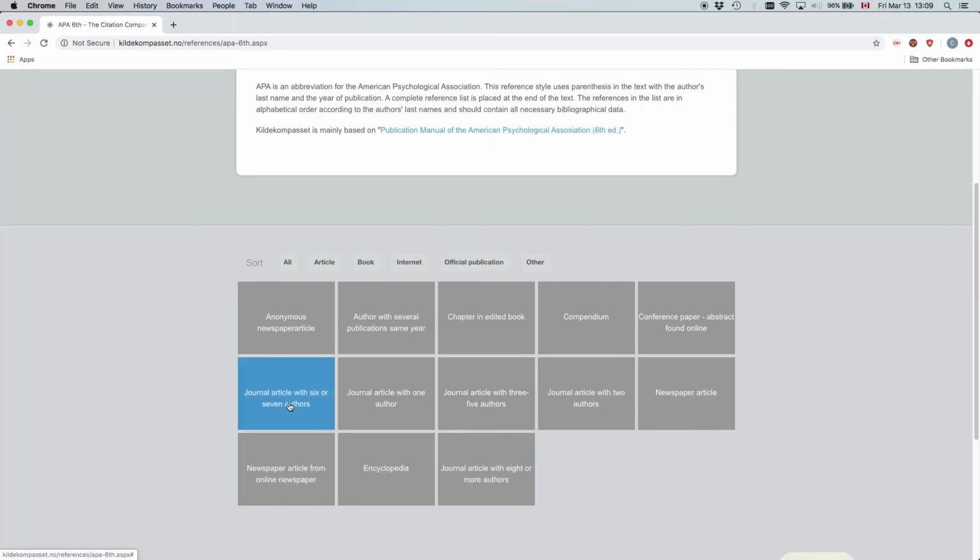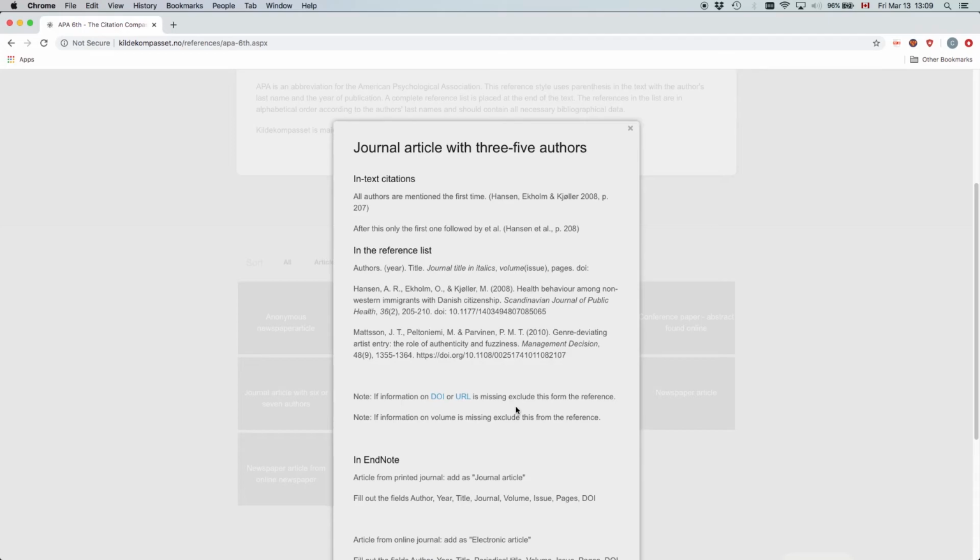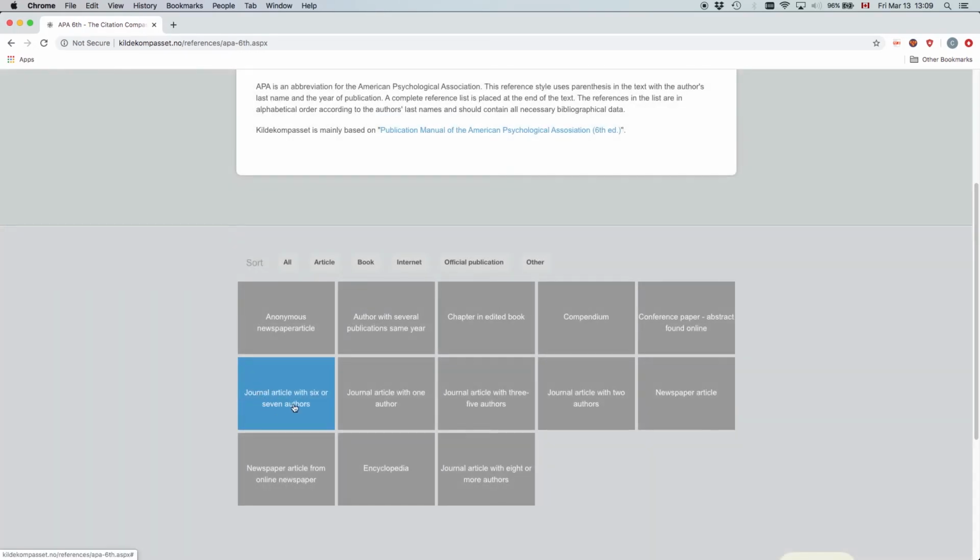We can also then go and see how this can change if we suddenly have a journal article with 3 to 5 authors. Most of the information will remain the same. However, there will be some slight changes to how it should appear in text as well as in the reference list. The same thing will occur if we have multiple authors, in which case only the first author should be mentioned in the in-text citation, followed by et al., such as the example provided here. In addition, in the reference list, all authors are listed in the order in which they would appear on the journal article.